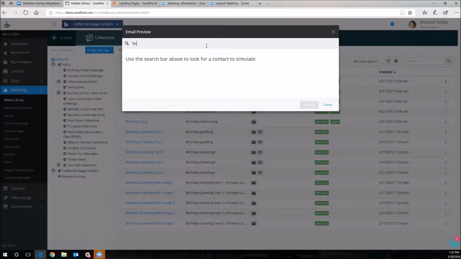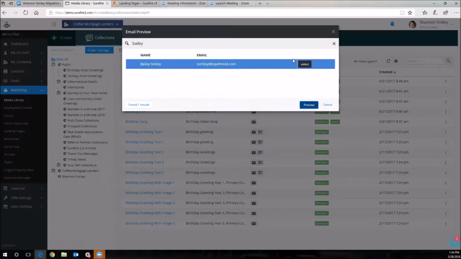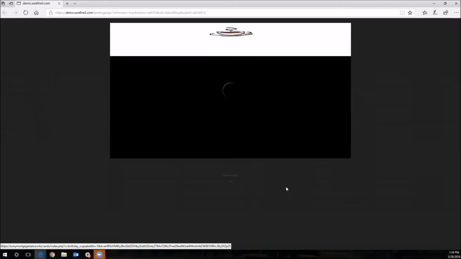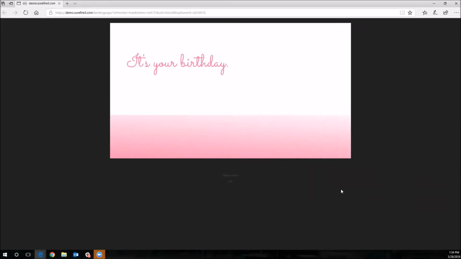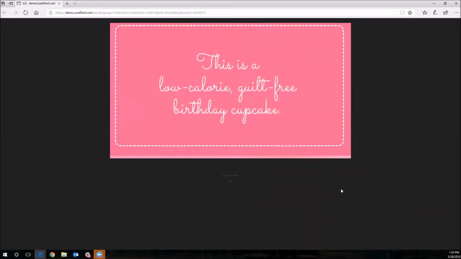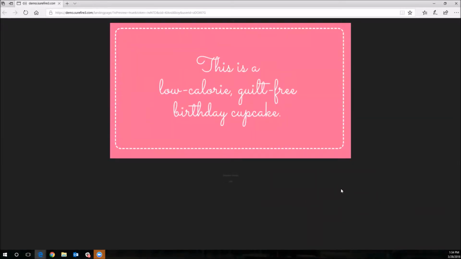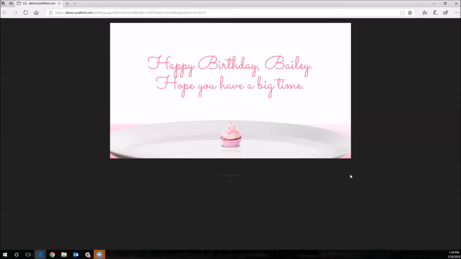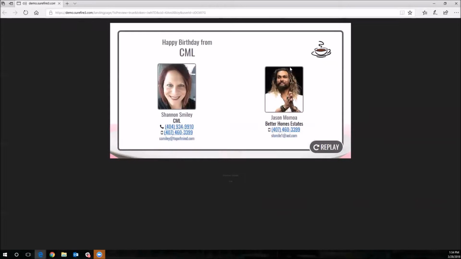So let's just say I'm going to type in my contact. And that's my contact there. I'm going to select this person and I want to preview it. From here, I can click it. And you can see all of the information with my little demo account. You can see it has my client's name there. So it's no longer Elizabeth or Jonathan.